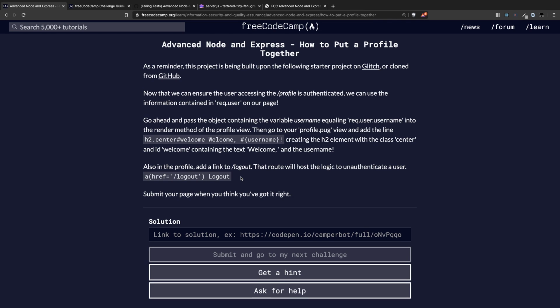Okay, now that we can ensure the user accessing profile is authenticated, we can use the information contained in req.user on our page. Go ahead and pass the object containing the variable username equaling req.user.username into the render method of the profile view. Then go to profile pug view and add the line. Okay, class center and ID welcome. Also in the profile add a link to logout. Add that route. That route will host the logic to unauthenticate the user.